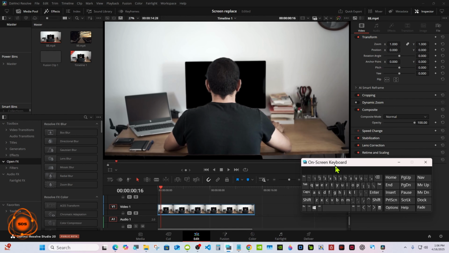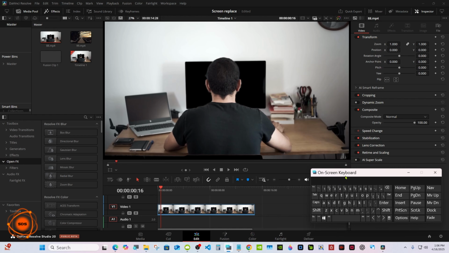I have to use this on-screen keyboard because I'm paralyzed. I cannot use my hands and arms. That's why it's on the screen.